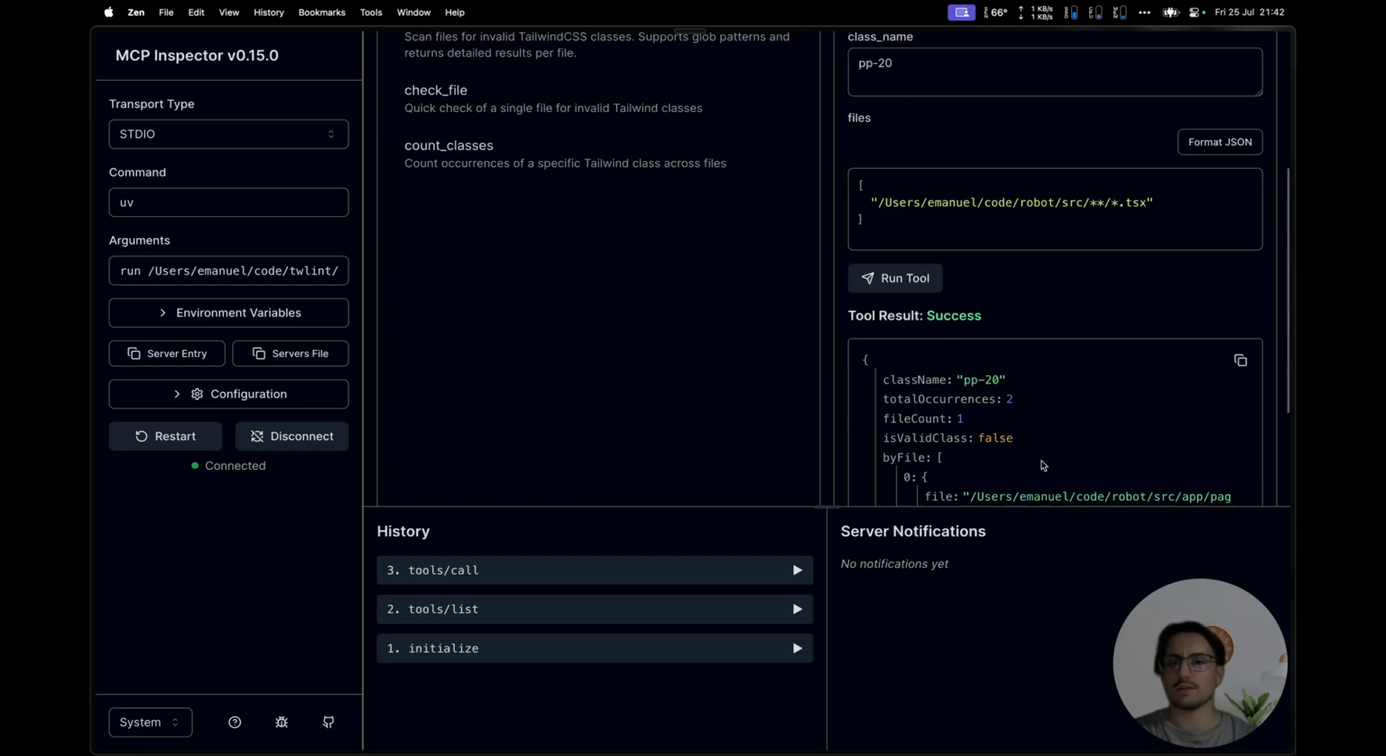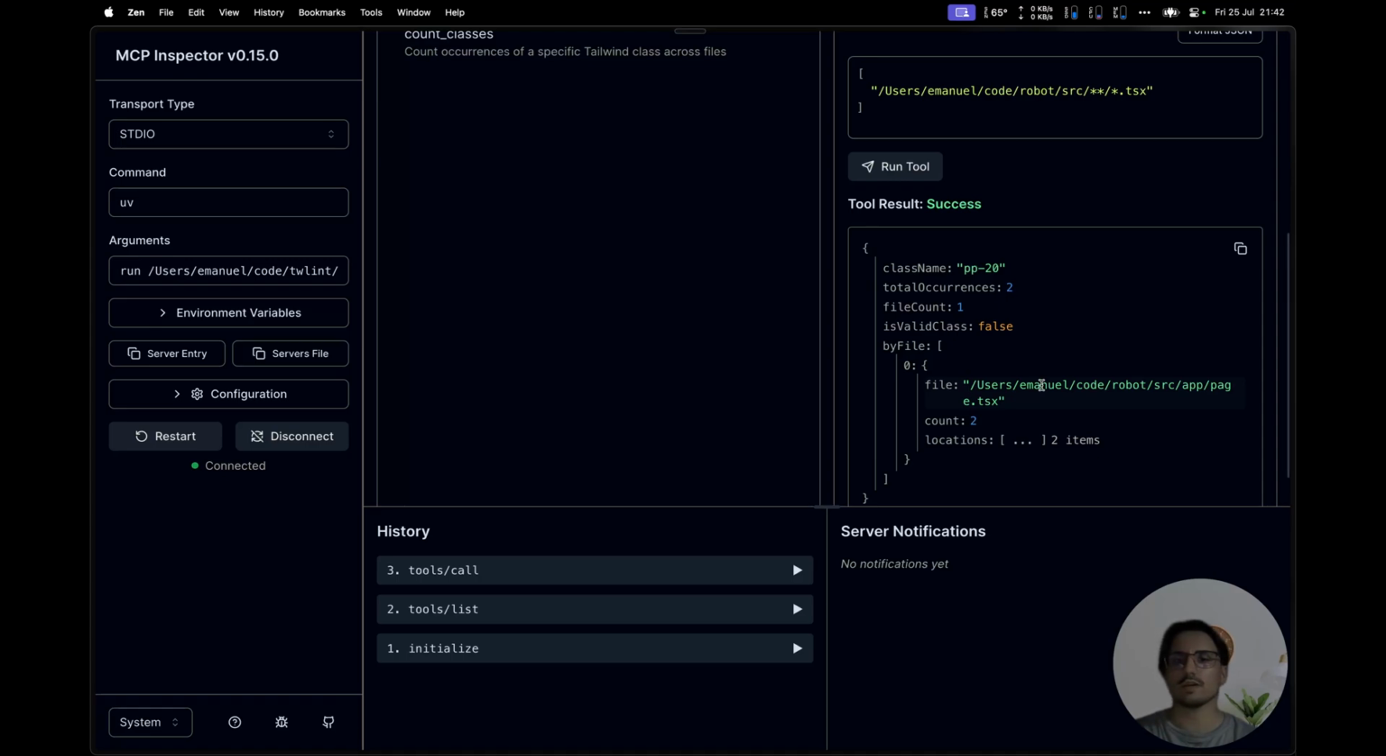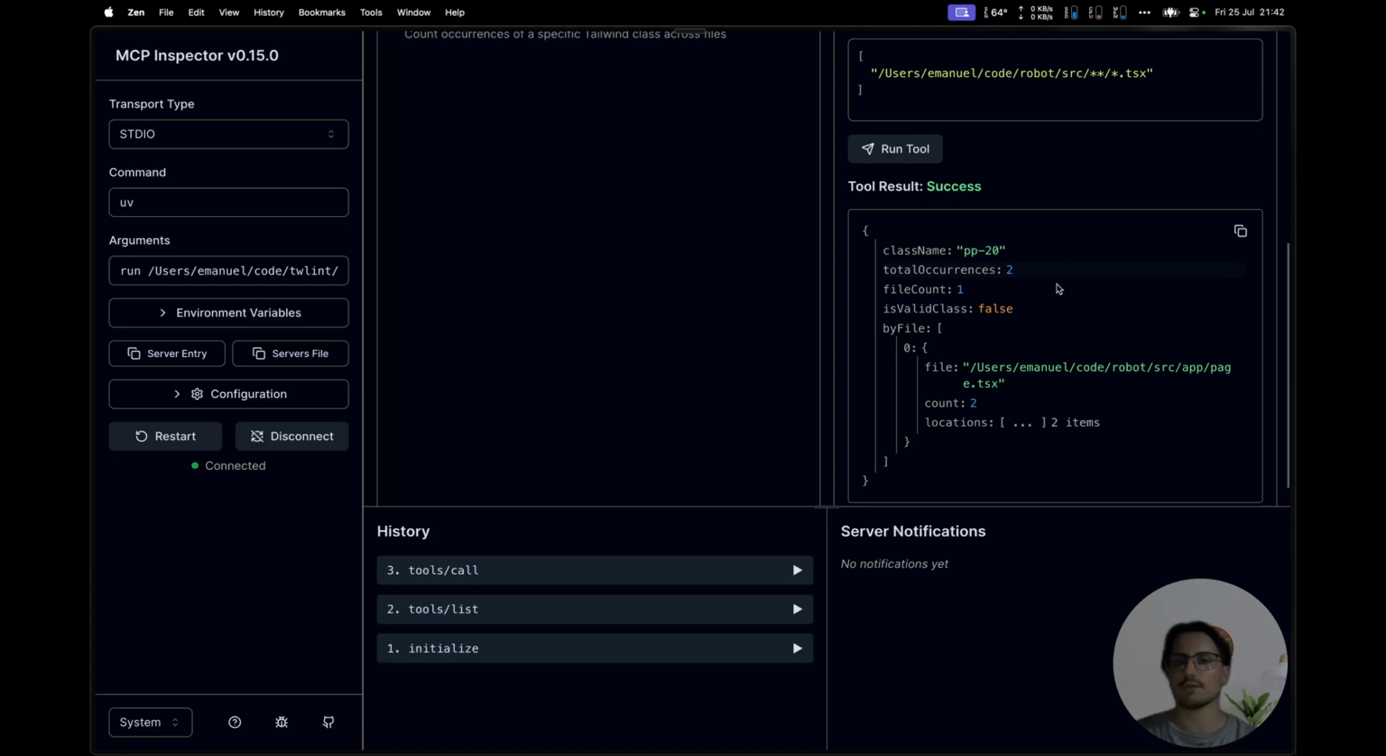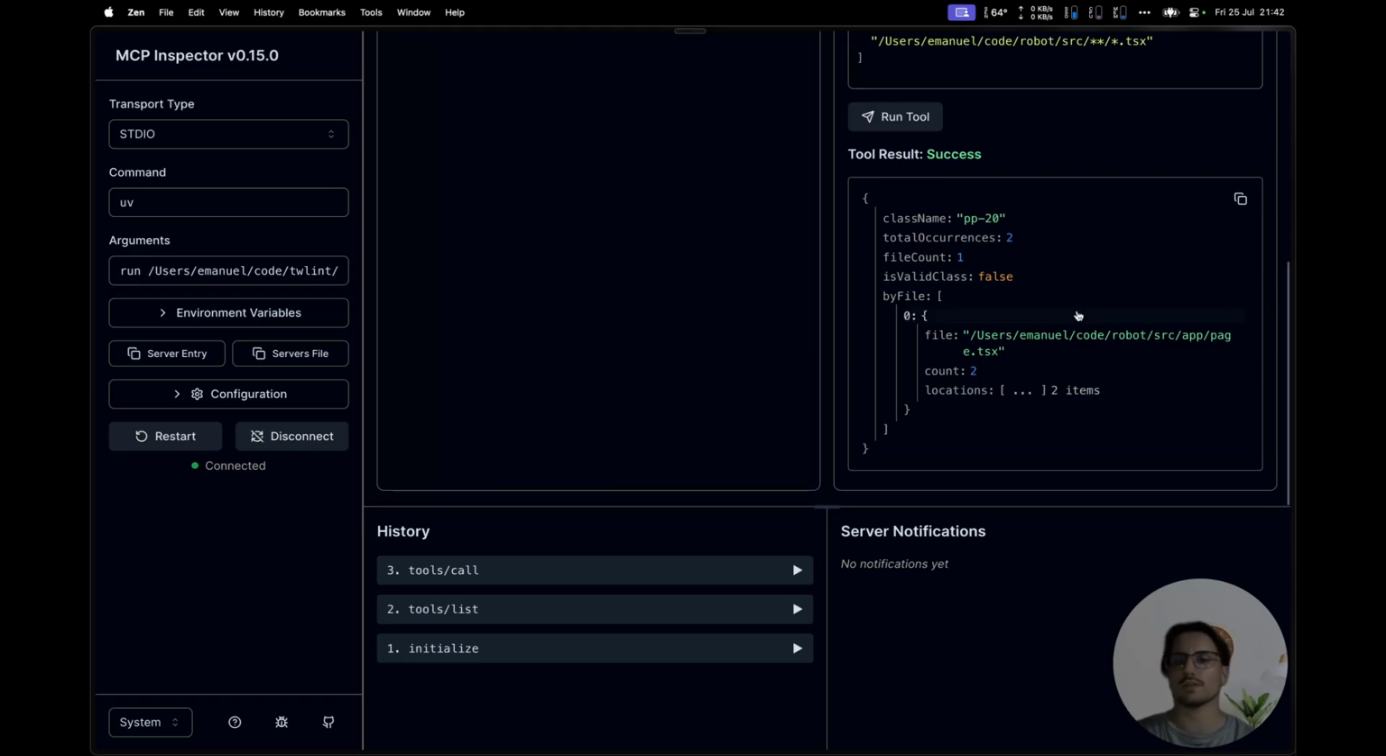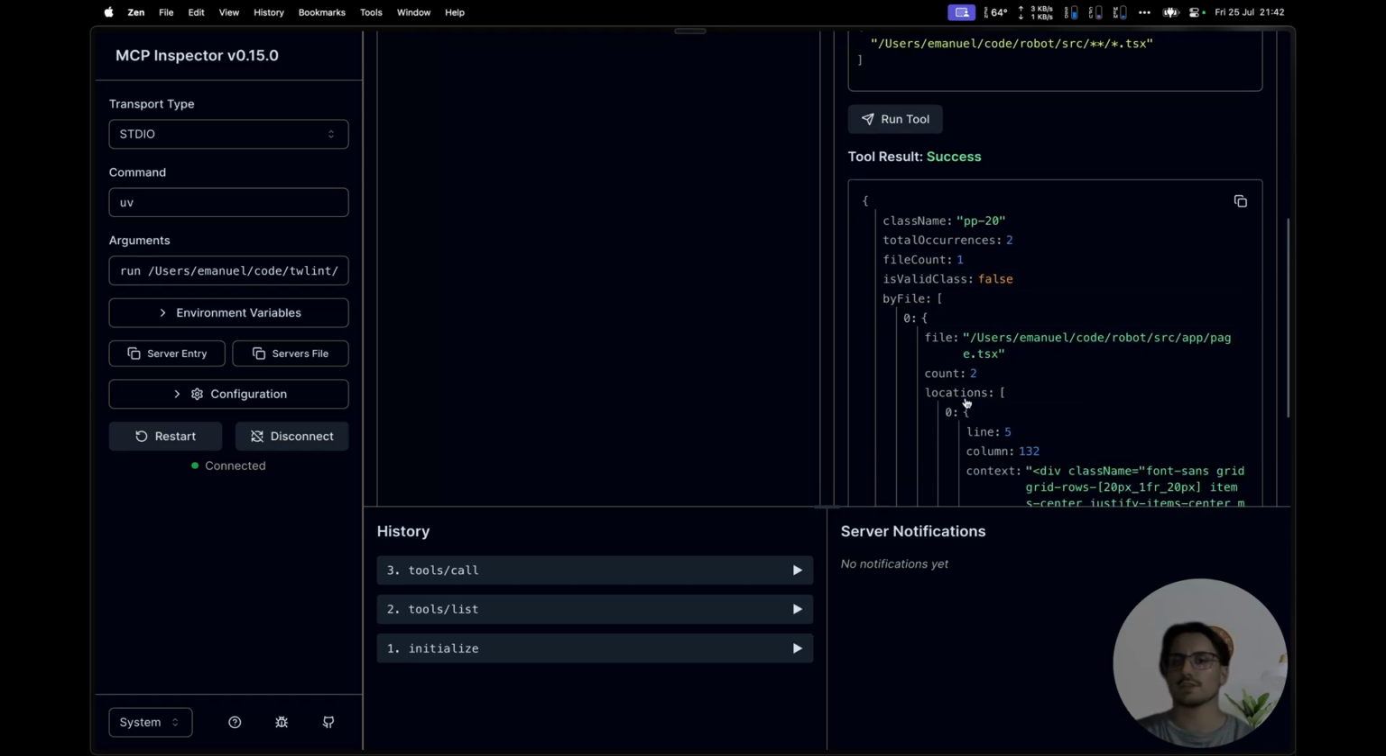So I'm going to click here, and as you can see, now it has the correct response here. We see two total occurrences. I've changed the file to actually have two different occurrences. Then it's not a valid class. It's cool again because it integrated this with the other functionality, and it gives us here the two locations.